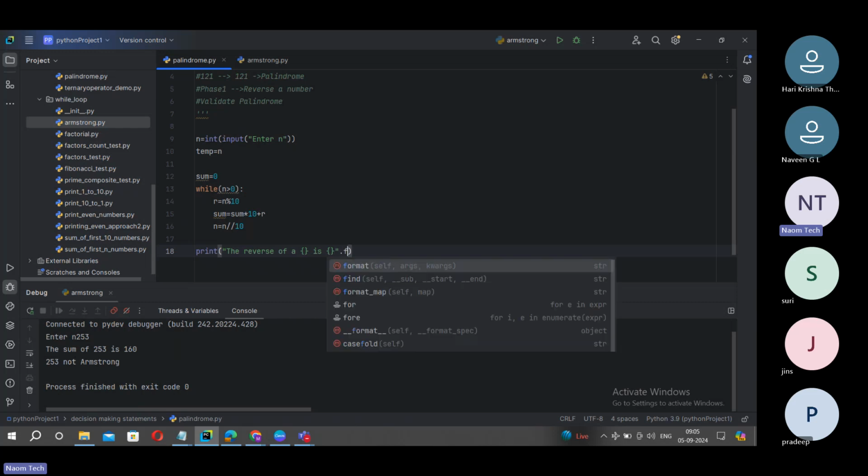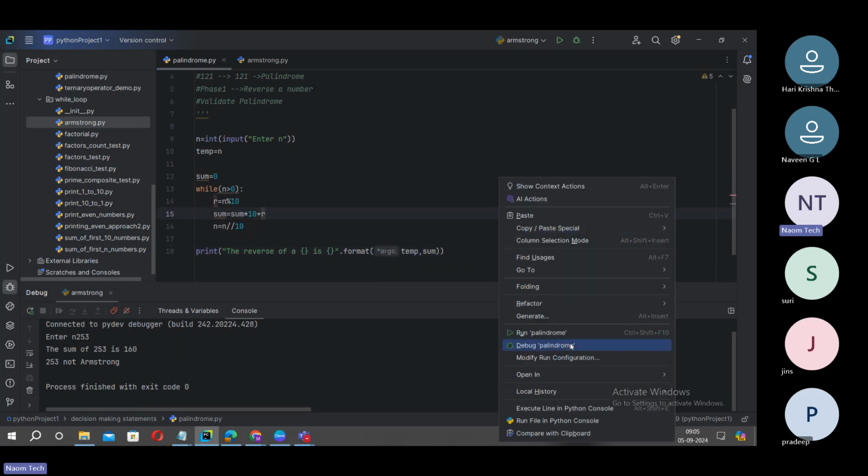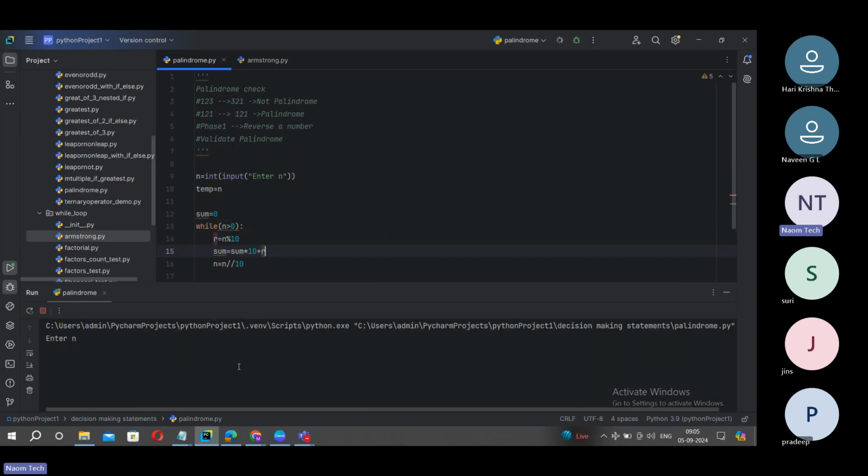Okay, dot format. What you do first: print reverse of original number. What is the original number? Put print temp here. That is the first thing. Second thing, comma sum. Now, if you run this, you get a clear idea. Run this now. Here, give 1, 2, 3. Then you get 3 2 1.